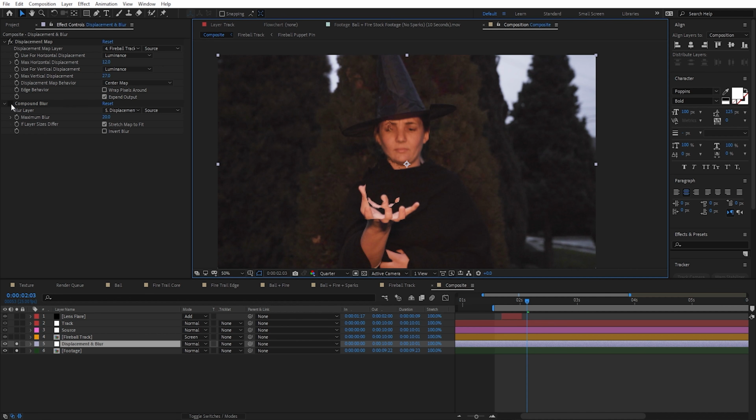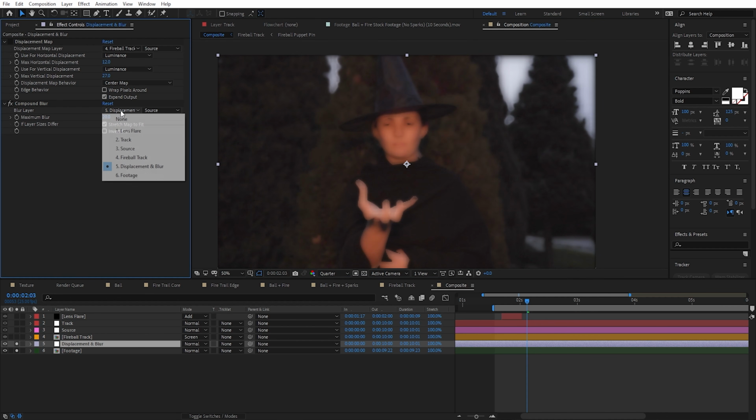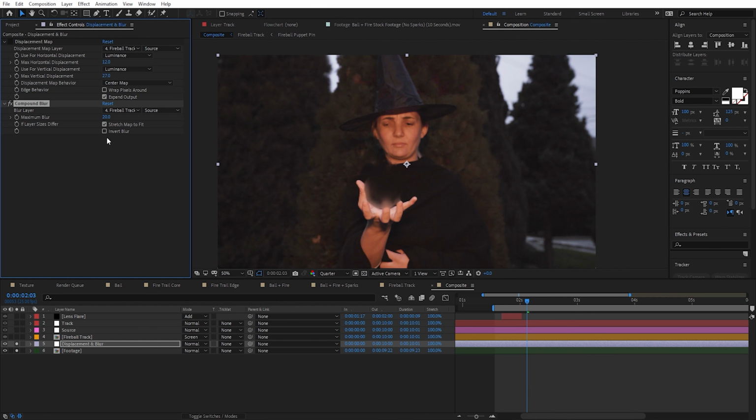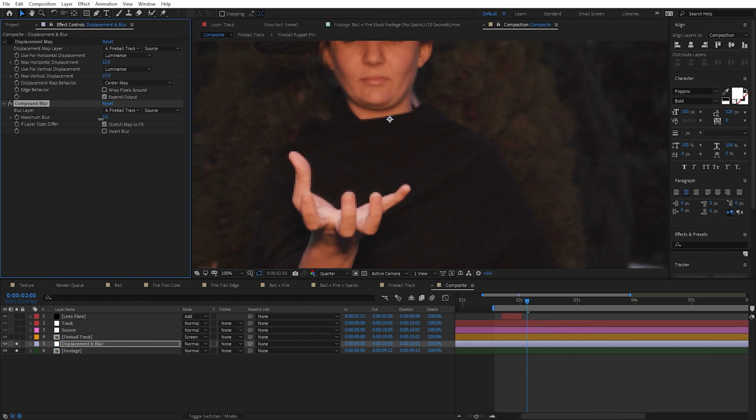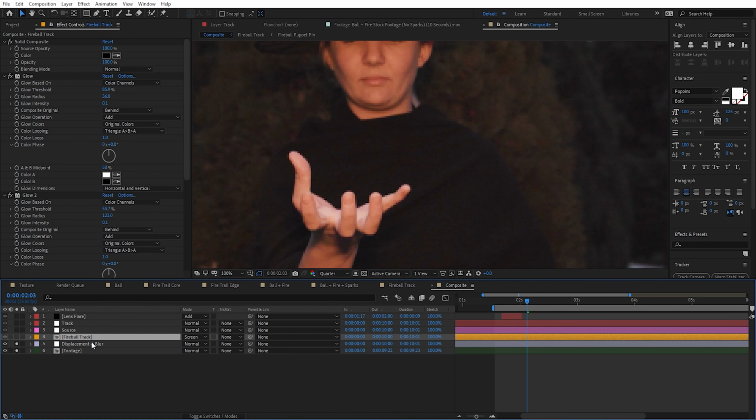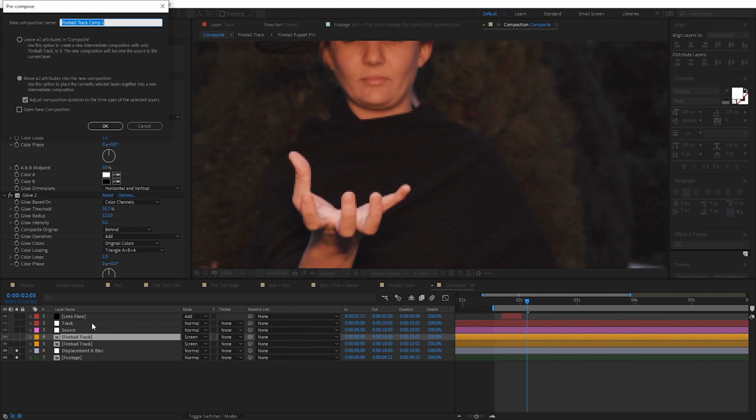Let's also take a look at the compound blur. So let's disable the displacement map, set the fireball track as the blur map, and you can see what that does. It just blurs things out in a very interesting sort of way. But let's disable these for a moment. We'll select the fireball track, we'll duplicate that, and we'll Control-Shift-C to pre-compose it, and we'll call this heat map.